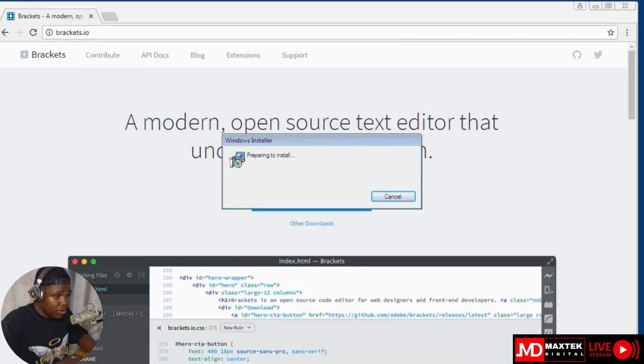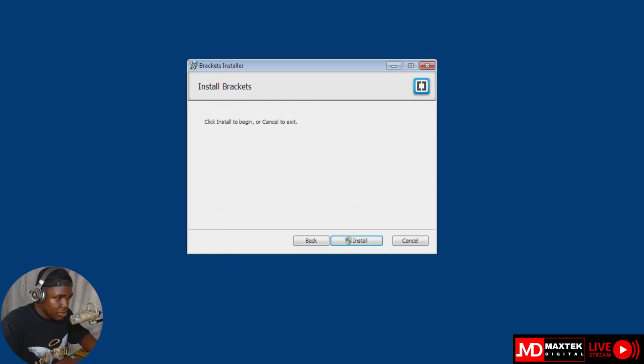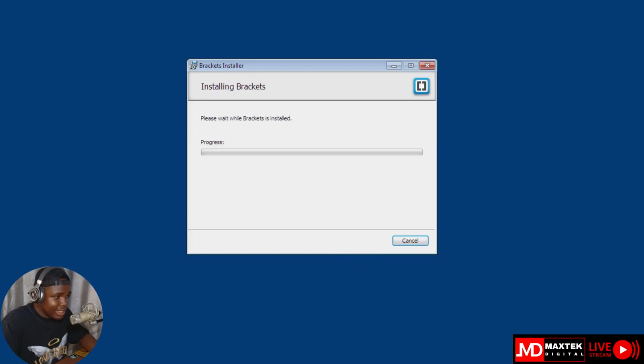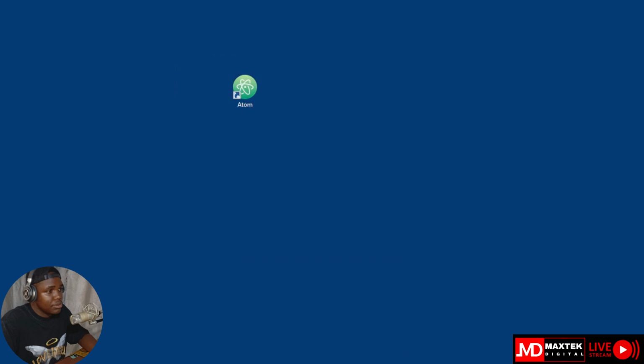You'll be prompted for a destination field. Accept the default location. Also, accept these boxes that have been checked and click next. To begin the installation, click on the install button. You may get the user control prompt. Click yes if you do get that pop-up. When the installation is completed, the installer will display a success message. So click on the finish button to exit.